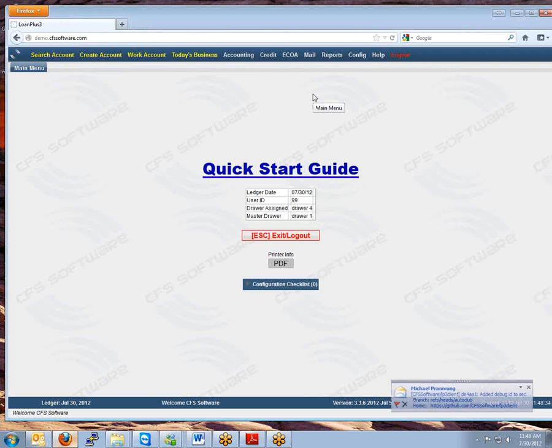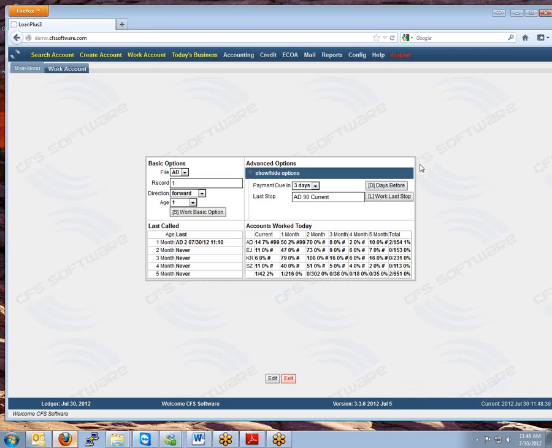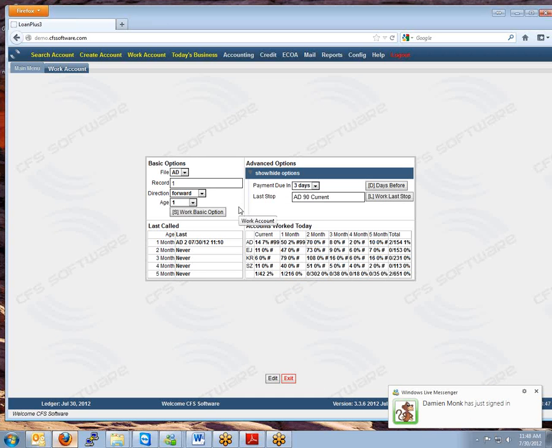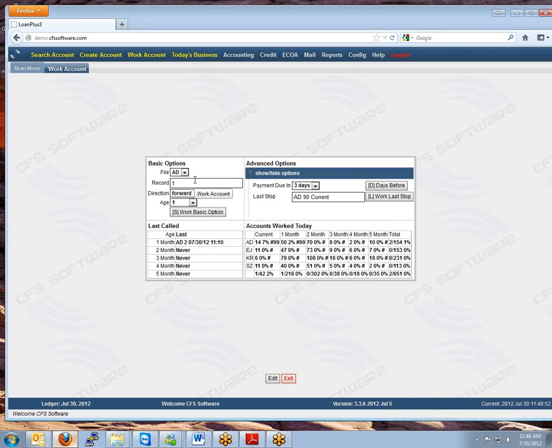From the main screen itself, if you just click on work accounts, it'll bring you up to this basic or work account area, and then I'll go over these items with you. This basic option is pretty much how do you want to work your accounts, starting with file AD, all the customers with their last name beginning with A through D, record 1, moving forward, and the age of the accounts that you want to bring up or call.